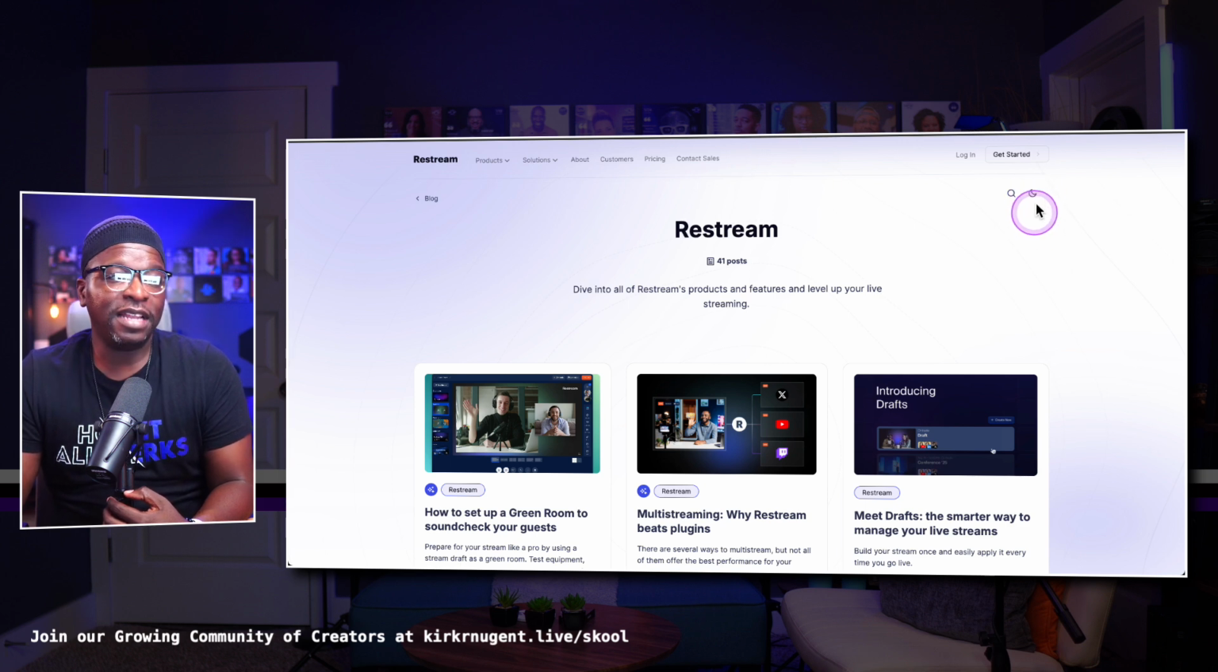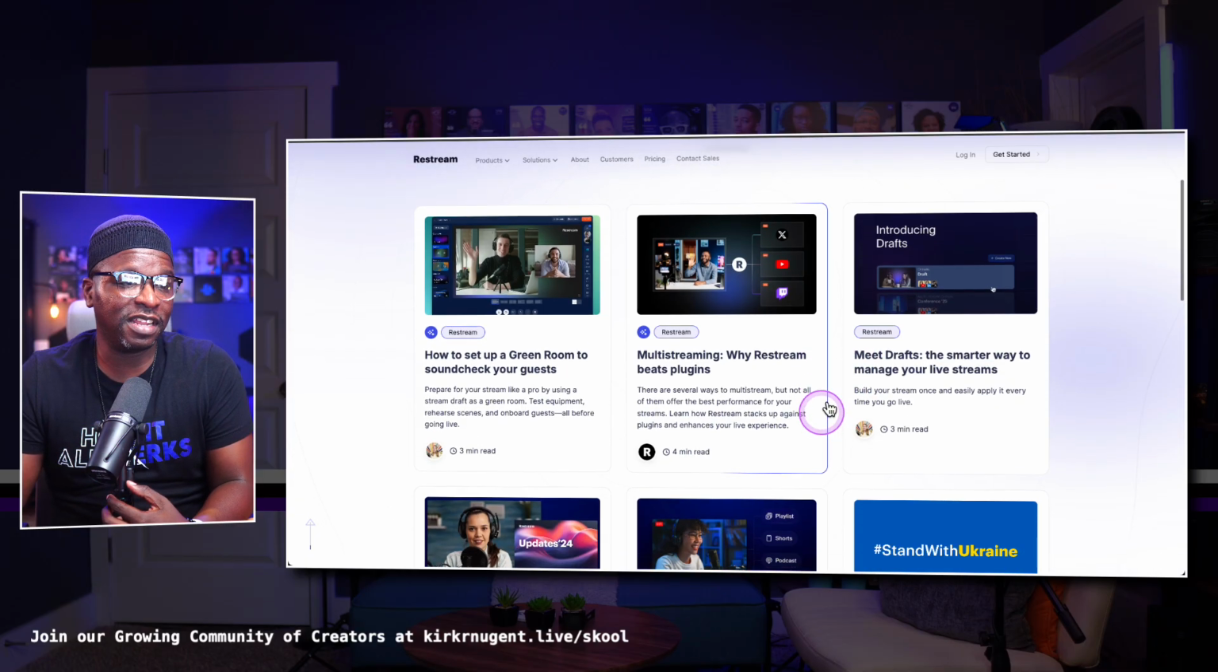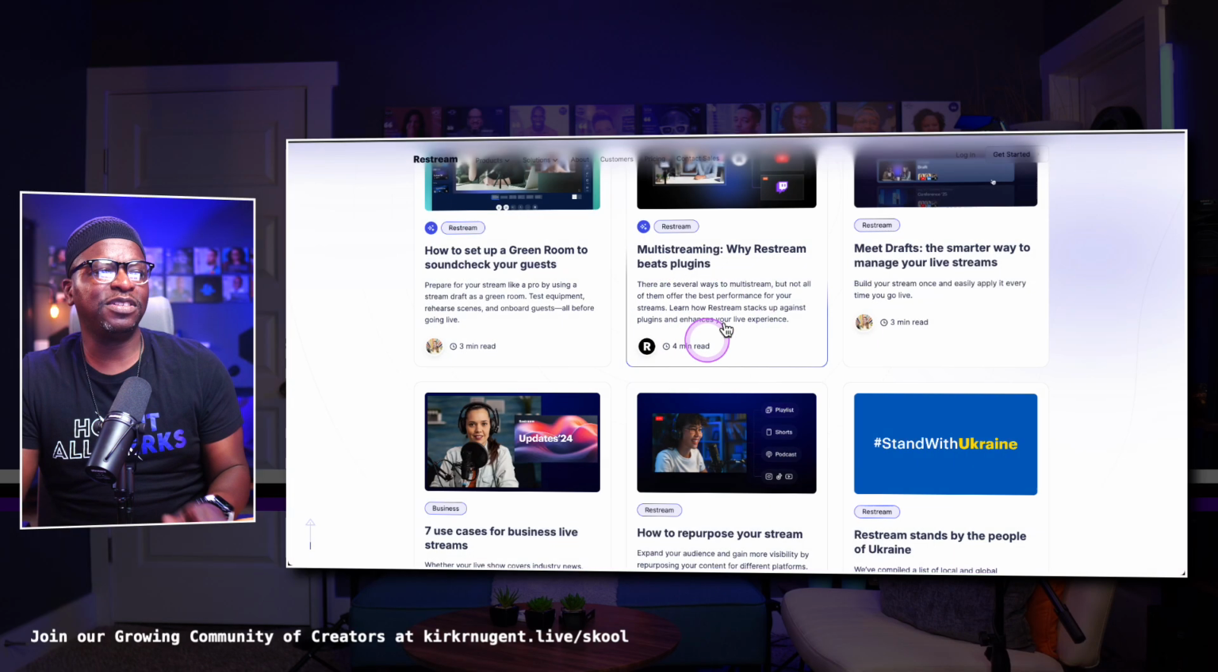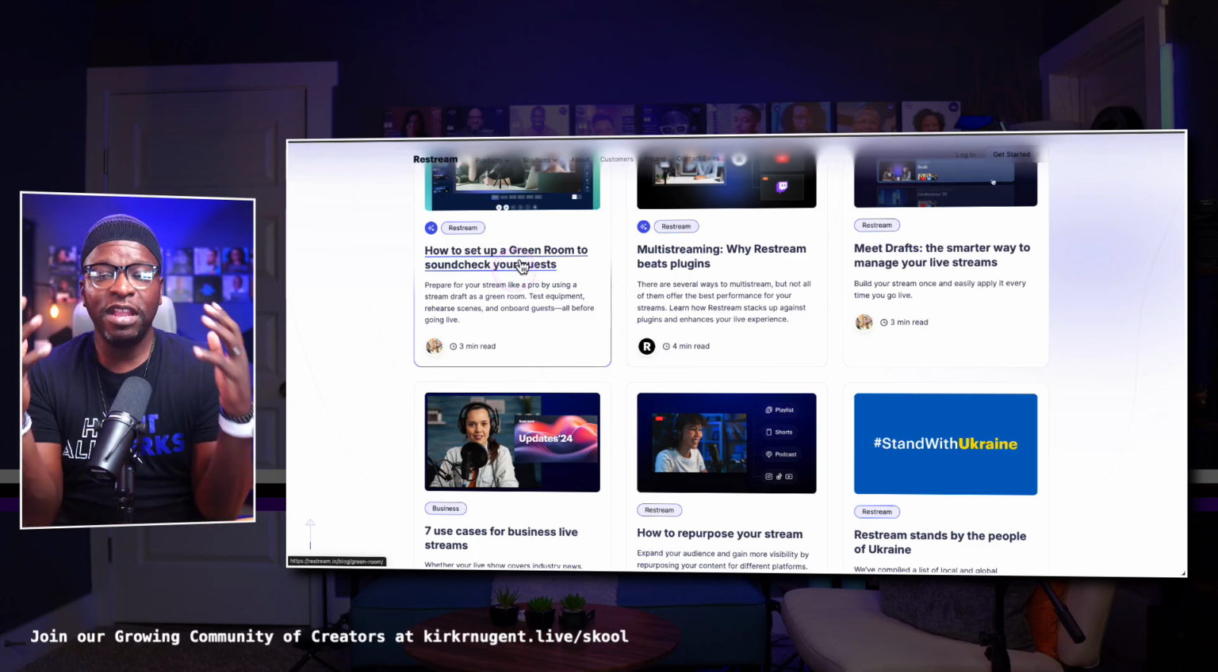Here I'm looking at the Restream blog, and there are multiple posts talking about functions and features that they're rolling out. They even give you the amount of time it takes to read it. Multi-streaming, why Restream beats plugins, how to set up your green room to sound check your guests. Oh my word. Here's the thing. When you're not in rush mode, when you have planned into your schedule and your regular rhythm times to be informed, then when you see features like these, you get a chance to actually be excited about them.